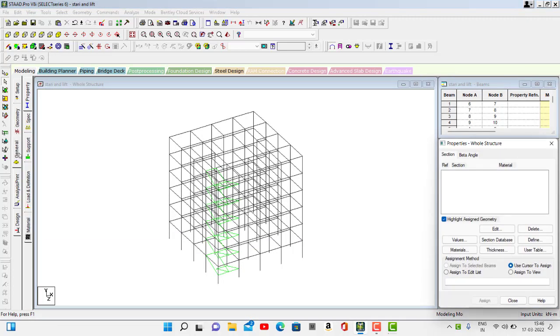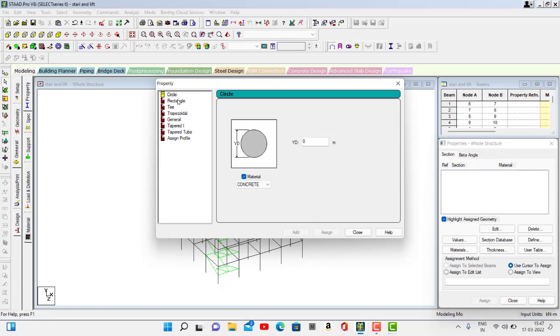For this section, click on General, and next we should give the thickness and properties: beam cursor and column cursor. I want to give the properties of the column section. Further, I go to Define, and in Define the circular and rectangular options will be available. I click on the rectangle section and give 0.35. This is my column, so I am giving 0.35 by 0.35.